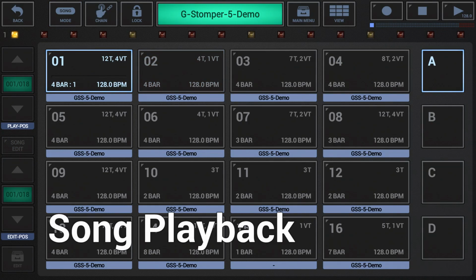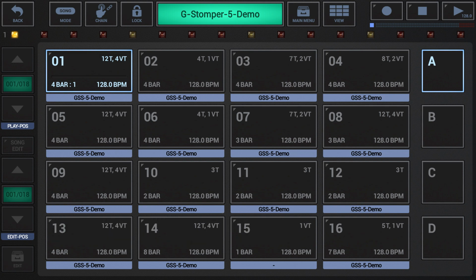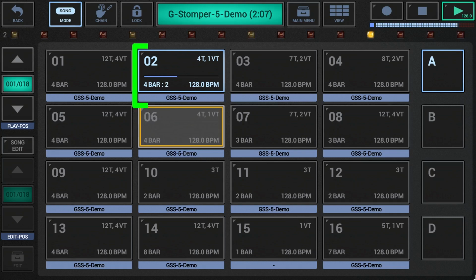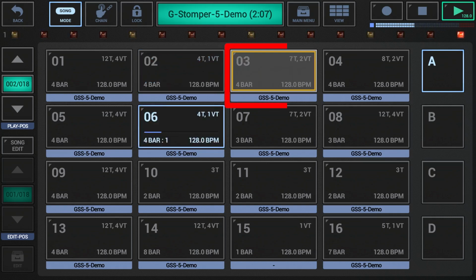Song playback. Once you have recorded or loaded a song, a pattern set that contains song data, simply enable the song mode and press play. During song playback, you will always see where you are, which pattern is currently playing, and where you go next, which pattern change is pending. The pending change is indicated with a yellow, blue or green border, depending on the pattern change type.